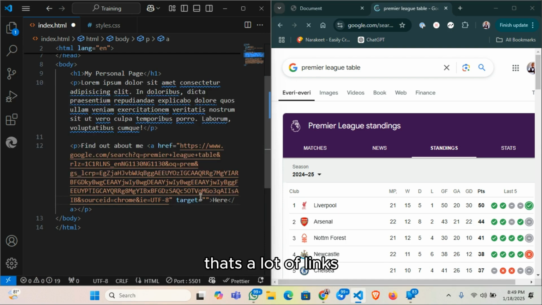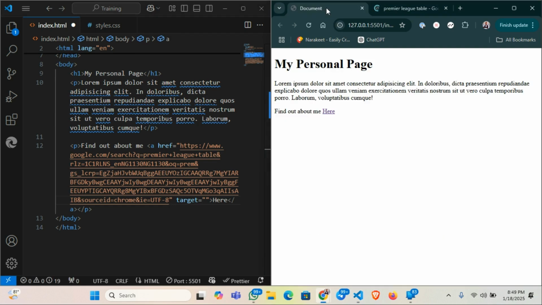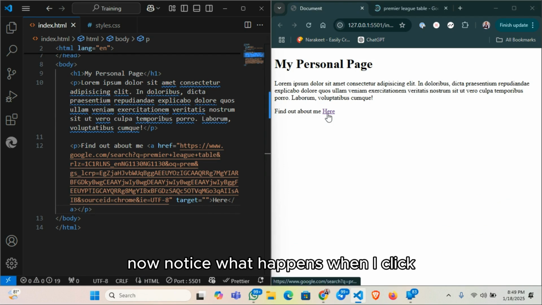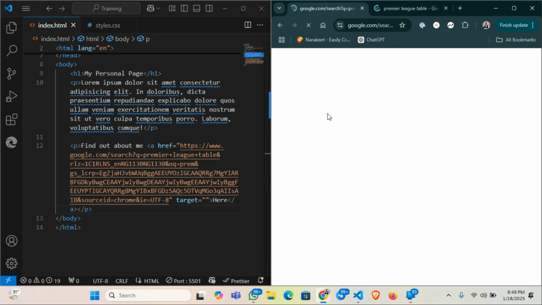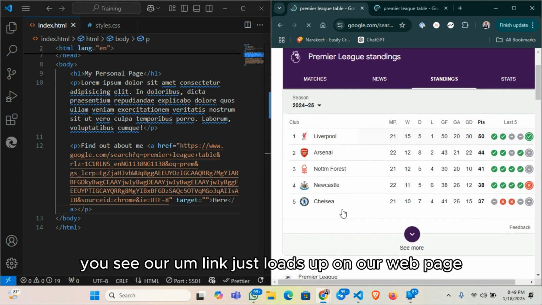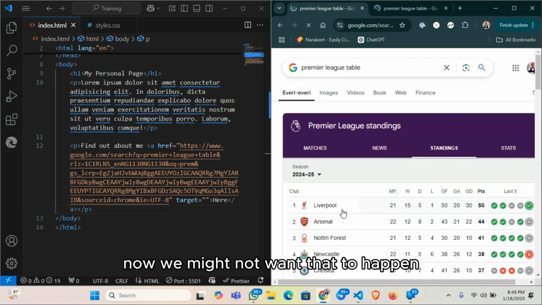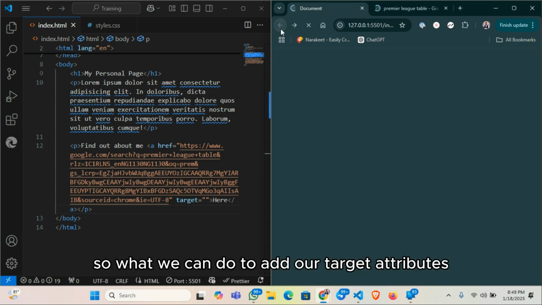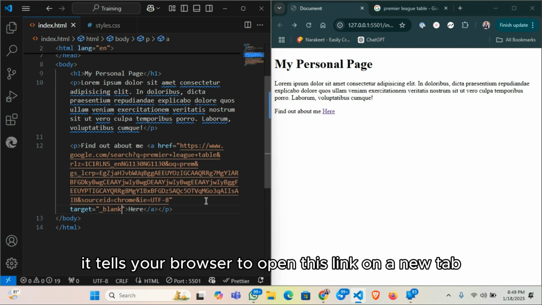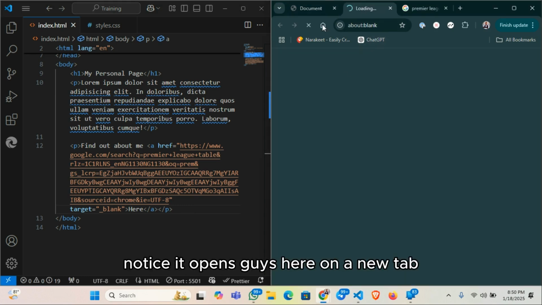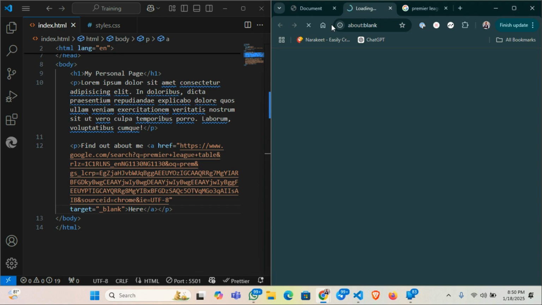Has a lot of links. Now, notice what happens when I click this link here. You see, our link just loads up on our web page. Now, we might not want that to happen. So what we can do is add our target attribute, which in this case can be underscore blank. What this does is it tells your browser to open this link in a new tab. And so when I click this, notice it opens right here in a new tab.